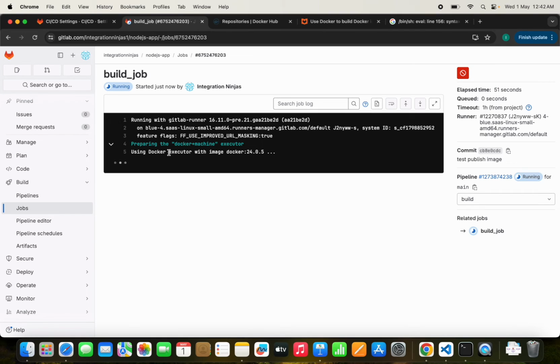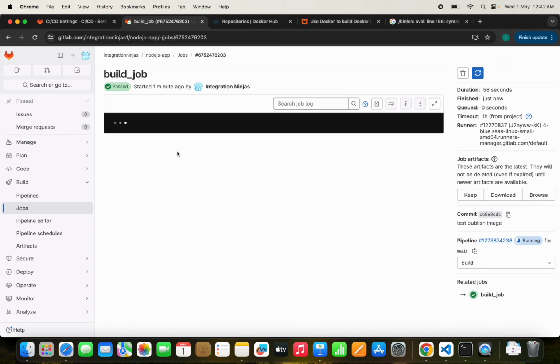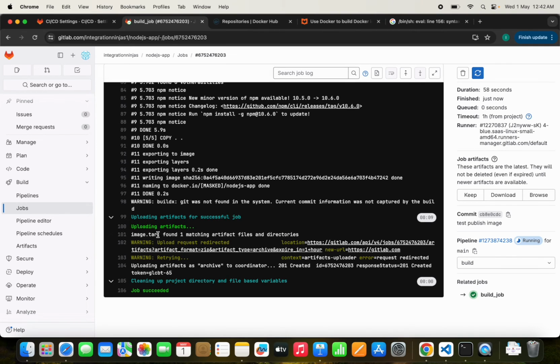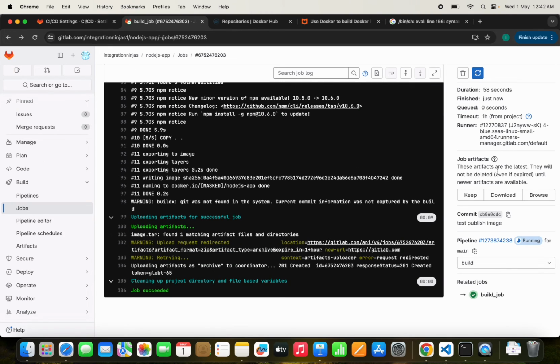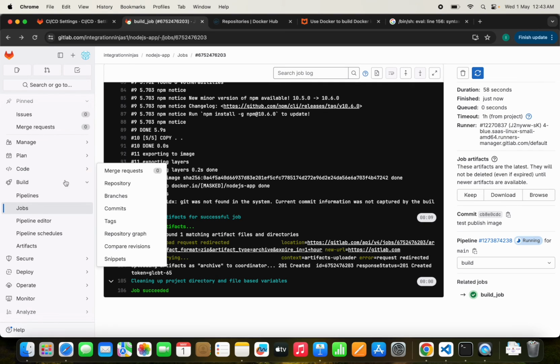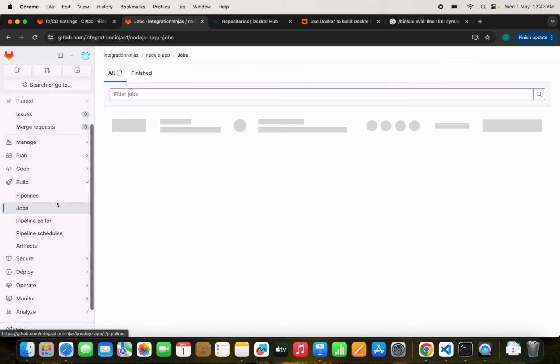All right, is it in progress? Yeah, it is in progress. We can see the Docker image has been uploaded as an artifact. We can see the image here in the browse section, job artifact, and this is the available image.tar. These artifacts will not be deleted even if expired until newer artifacts are available. So these are the things here, and we go to the job section again.